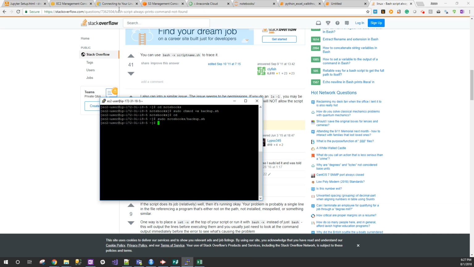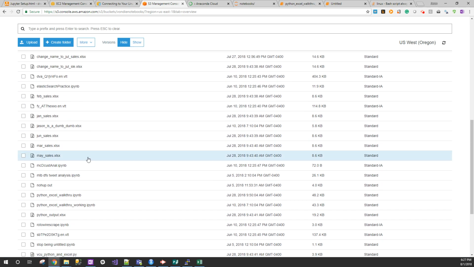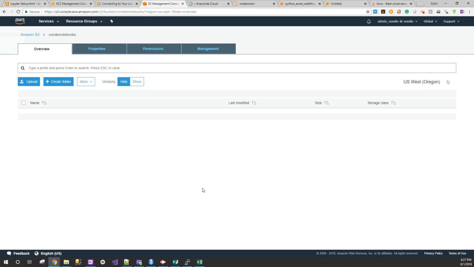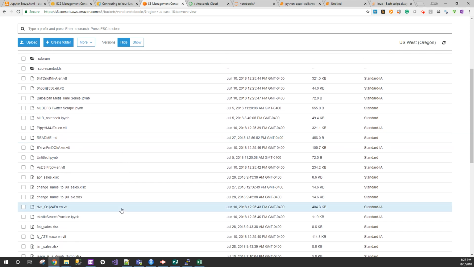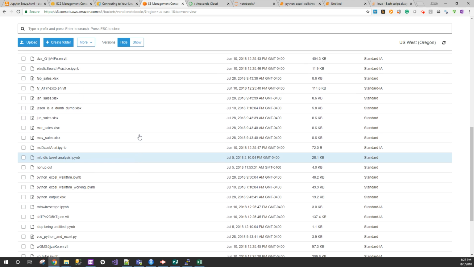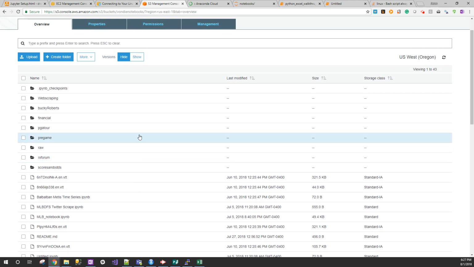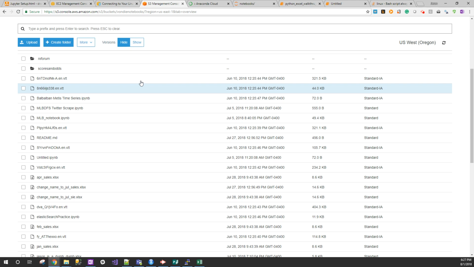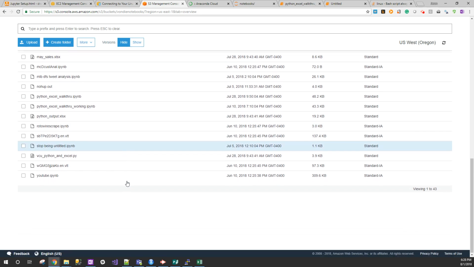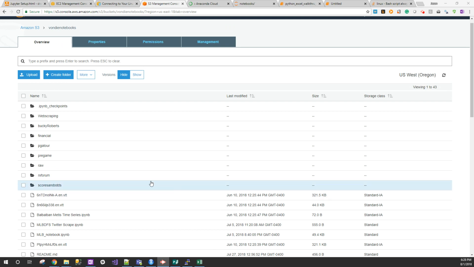One way you'll be able to tell is if you go back to your S3 bucket, I believe we should have, let's refresh this for fun. Let's see if we have a new backup.sh file in here. Well, duh, we told it to only sync our Python files.